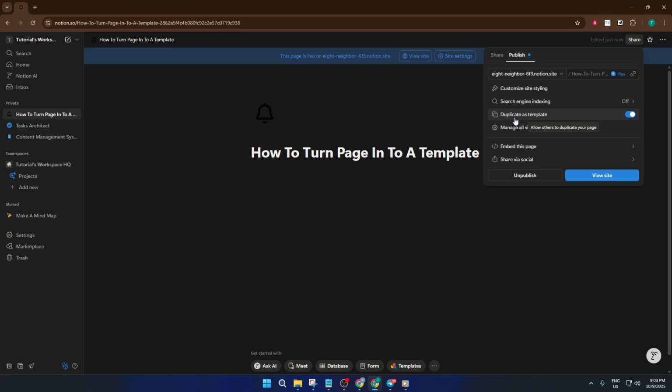Sometimes Notion updates the interface, so it might take a moment to spot it, but it's usually right there in the Publish as Share dialog. Once you toggle it on, test it yourself. Open your Publish link in another browser or Notion account, and you should see a handy duplicate button. That's it. The page is now a live template anyone can use.